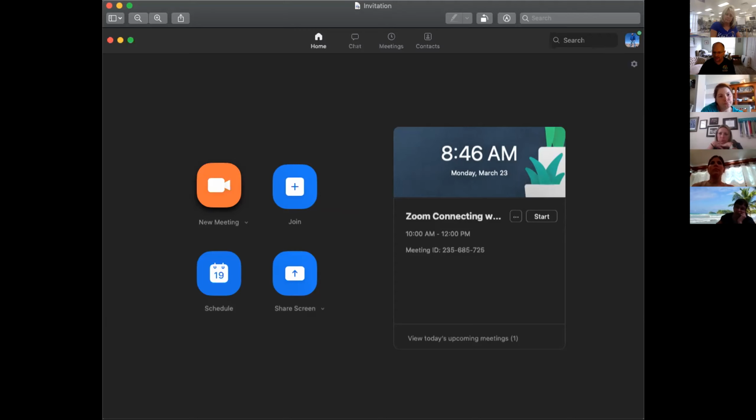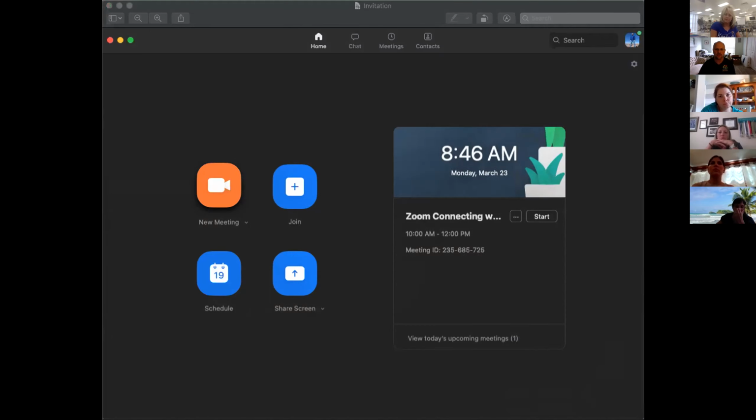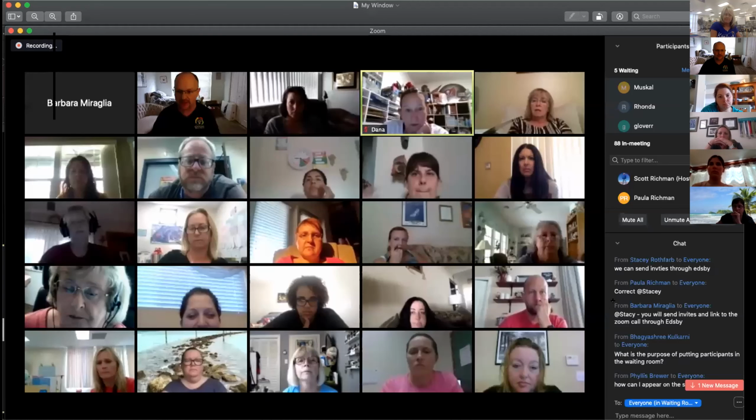And what you end up getting is you get a window, and I'll show you guys what my window looks like. So this is what my window looks like. And you can see this is from a call earlier today. And you can see I've got the chat feature over here on the right.